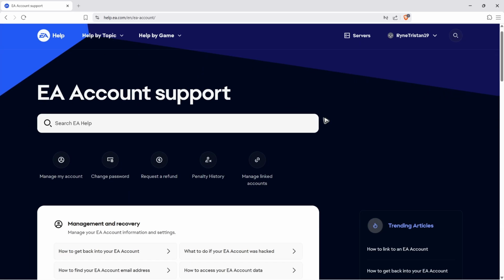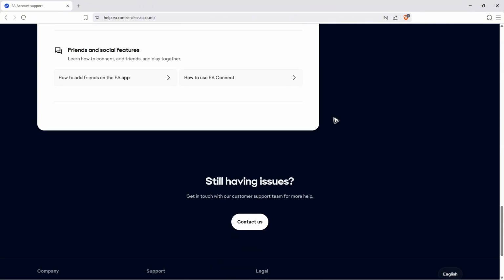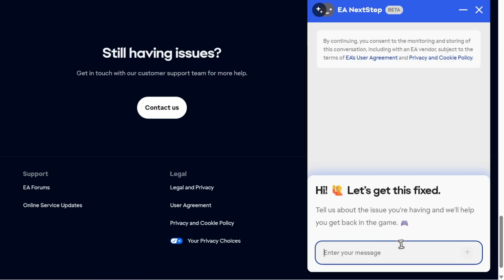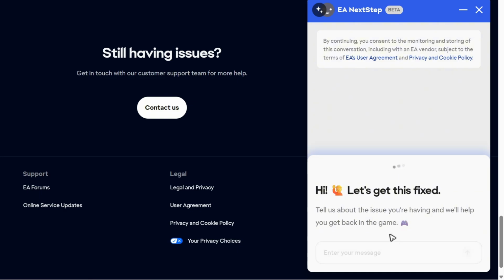Wait for it to load. Once it loads, scroll all the way down. Okay. And you will find a contact us button. So just click on it. Go ahead and type down connect with an advisor. Okay. Hit enter. Wait for it to load.